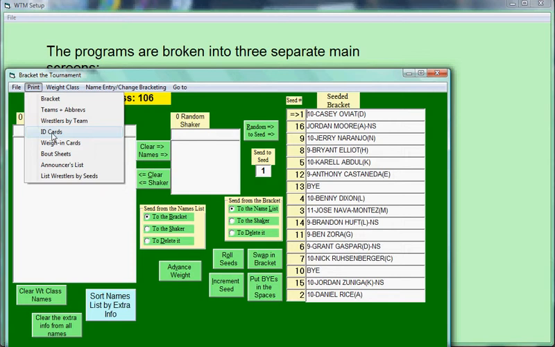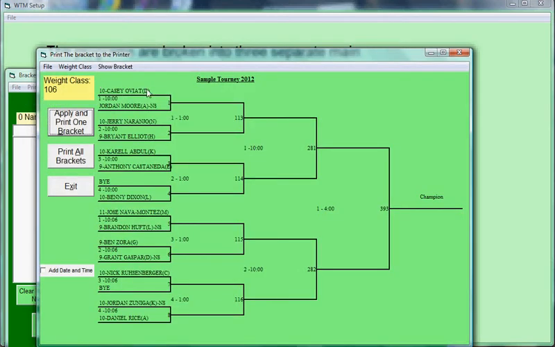We can also print, we already talked about ID cards. We could print brackets. Again, here are the brackets, and we can page through those to take a look at what they look like. Go ahead and print one bracket at a time or print all the brackets.